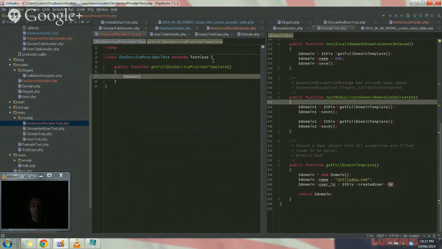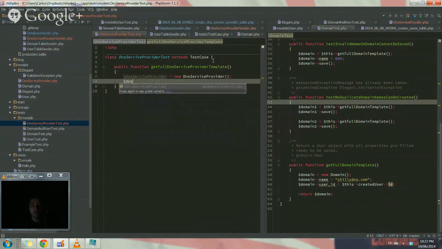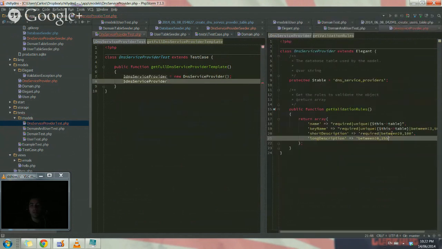So let's call this DNS service provider, and let's new DNS service provider. Let's specify the required fields, because essentially we just need this so that we can later modify and trick it. So name. Now we gotta be careful because we can't reuse any of the data that we have on our seeds. Otherwise, whenever we call save on this, it's gonna fail because the data already exists, especially for the name, which is a unique property. So let's go ahead and create this.